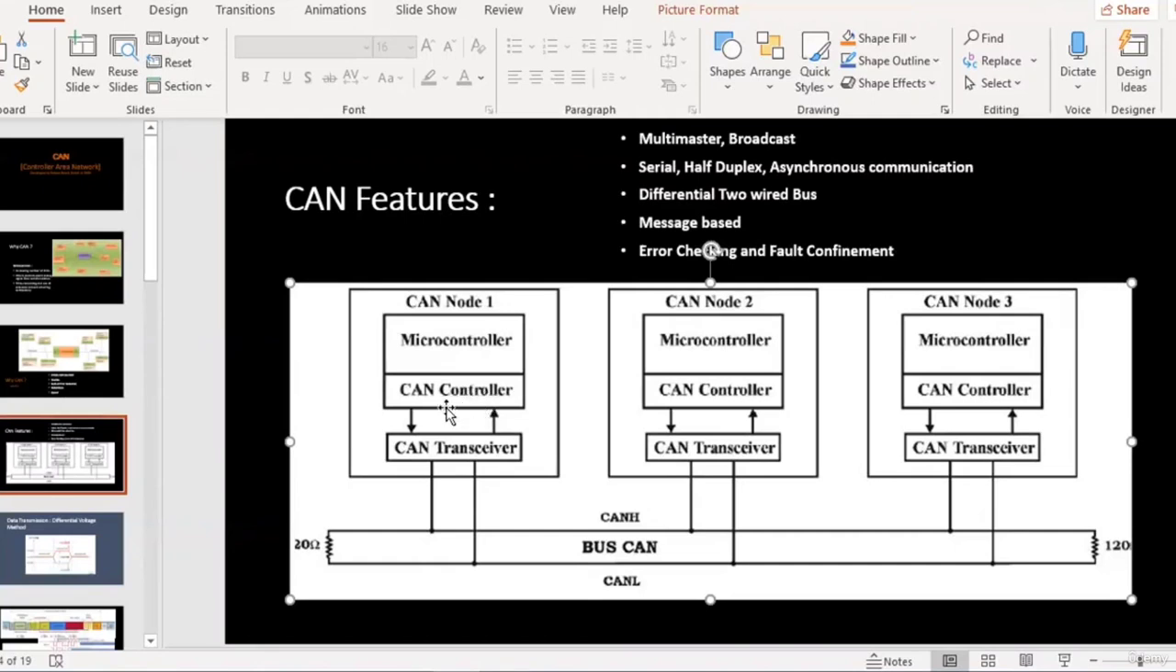Ultimately, there is also a need for hardware which converts your digital data into a voltage on the CAN line, right? That conversion of digital data into an electrical signal is done by the CAN transceiver. So all the ECUs have a transceiver, then the CAN controller, and the microcontroller.